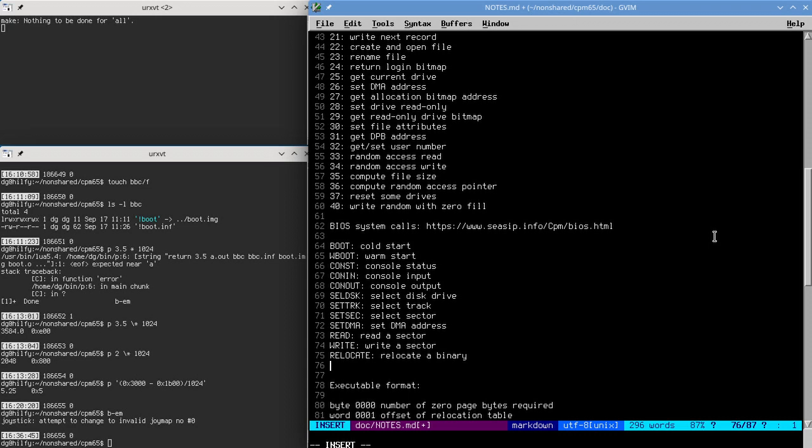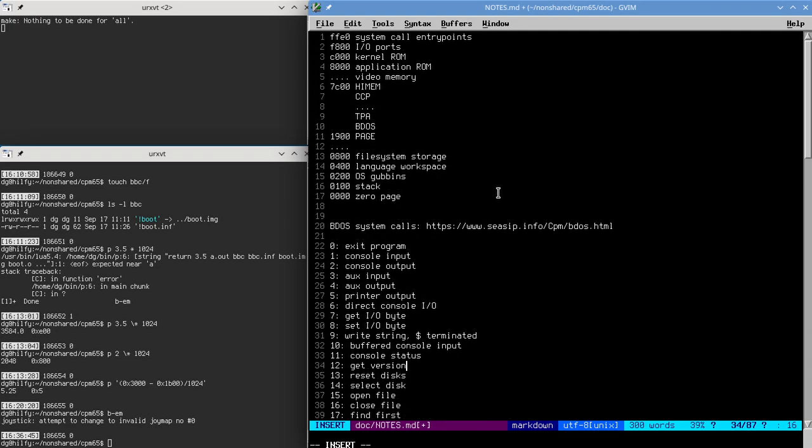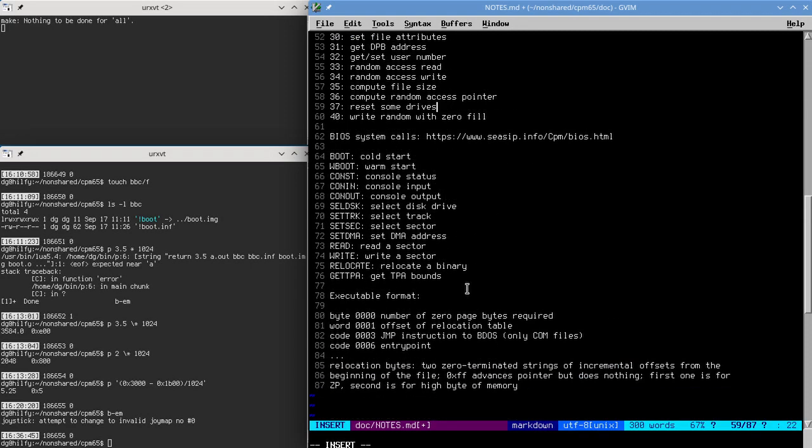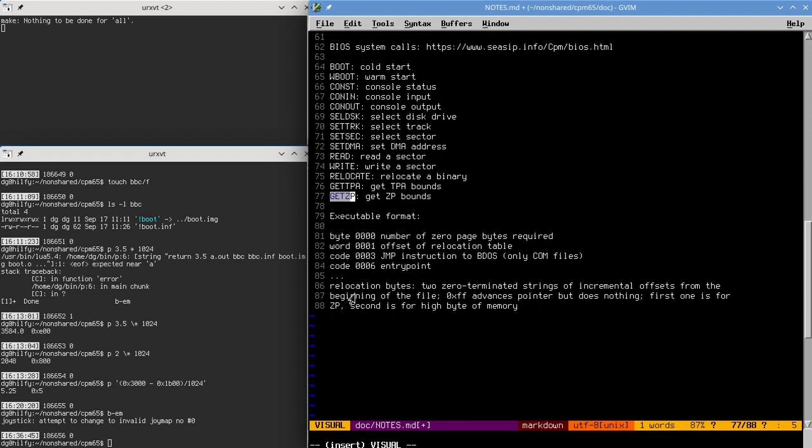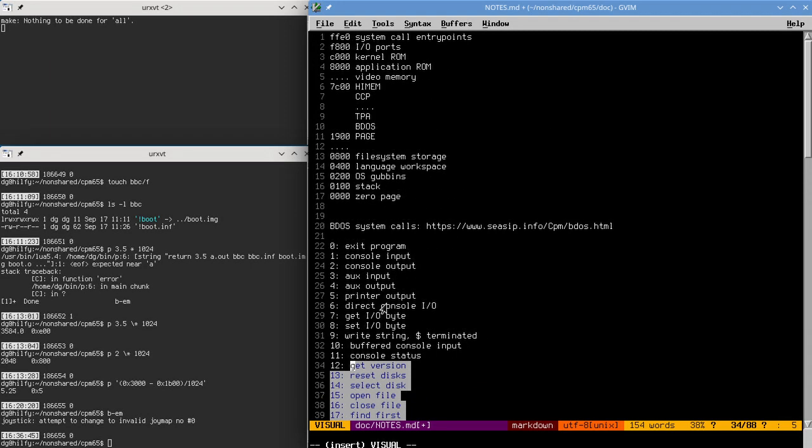So we are also going to use getTPA. This is going to query for the workspace in which CP/M lives, because this is going to vary from platform to platform and from configuration to configuration. And the equivalent one for zero page, because we don't know what bytes of zero page can be in use.